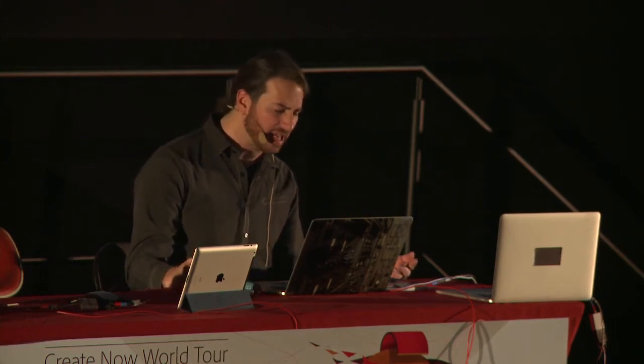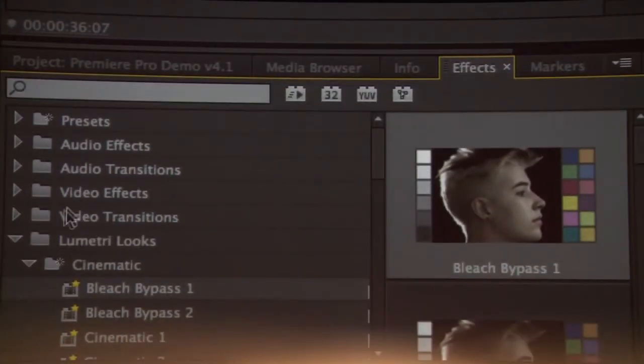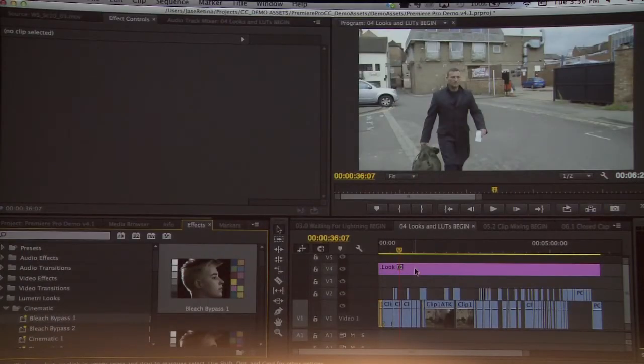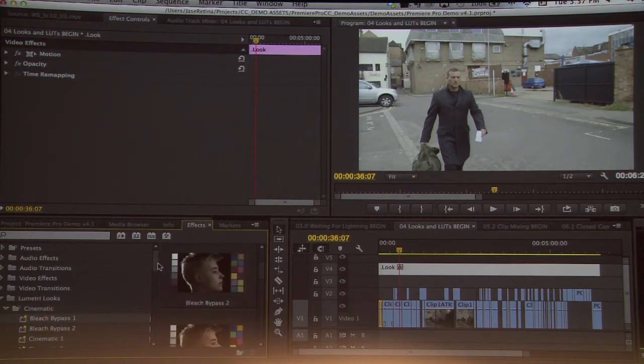Well, we didn't have any direct integration with SpeedGrade before, and people were saying, even if you can't do that, I would just like the ability to apply the looks, the look files, the color profiles or color presets from SpeedGrade in Premiere Pro. Well, now in Premiere Pro CC, you'll see that inside our effects panel, we actually have the Deep Color Lumetri looks built right in. And you can see that I've got an adjustment layer here on my timeline.